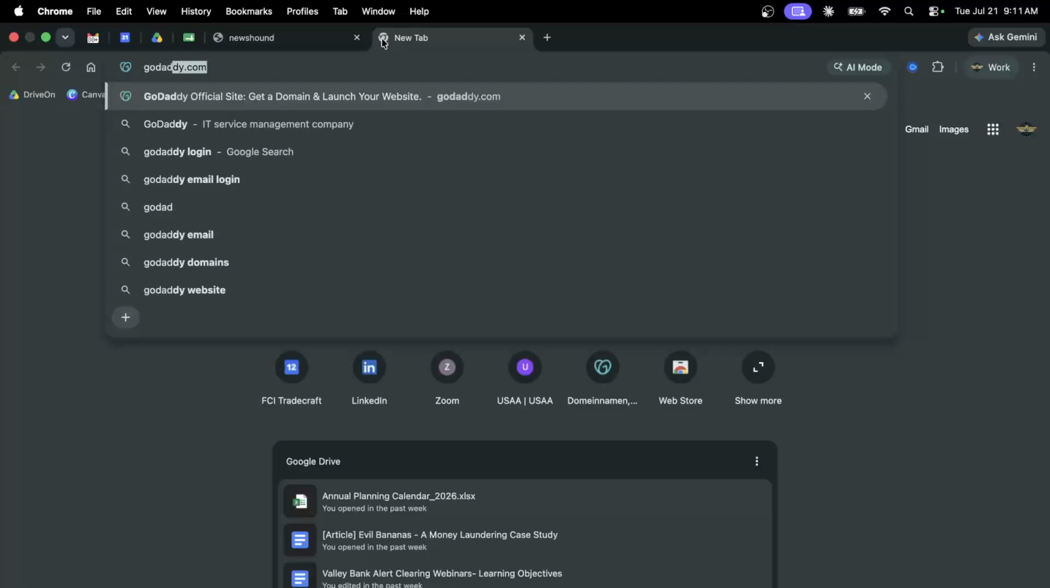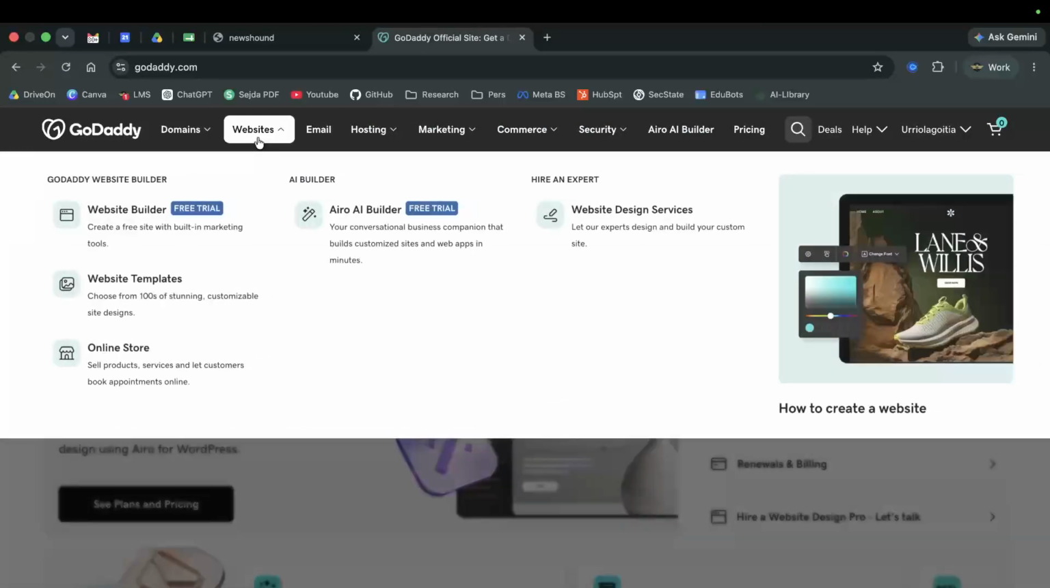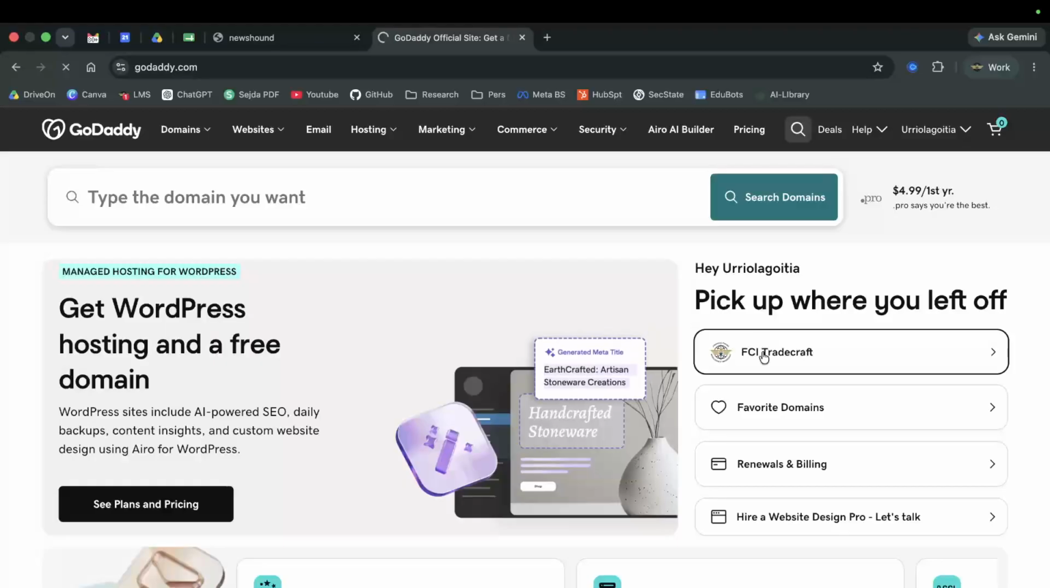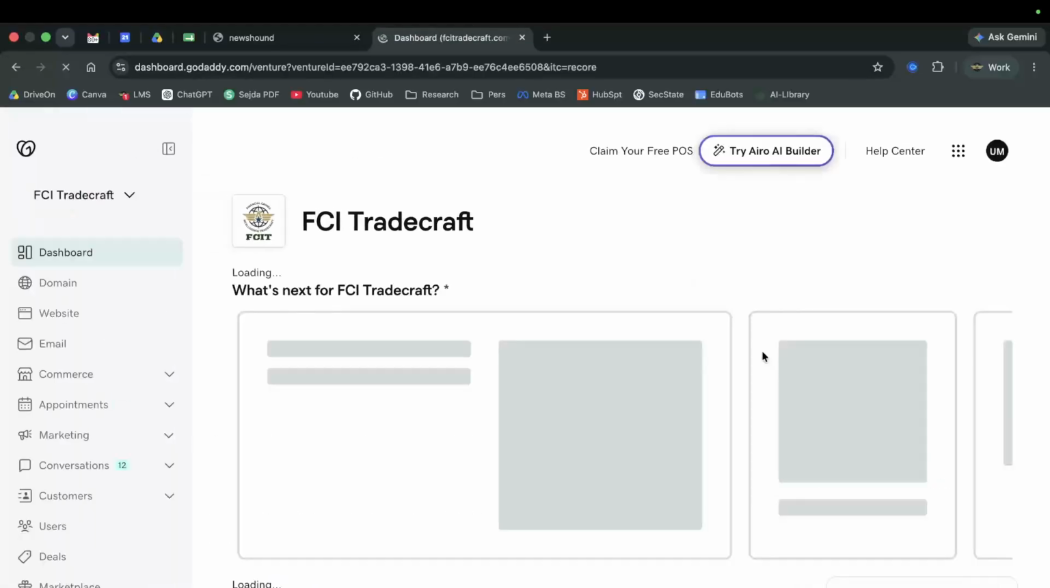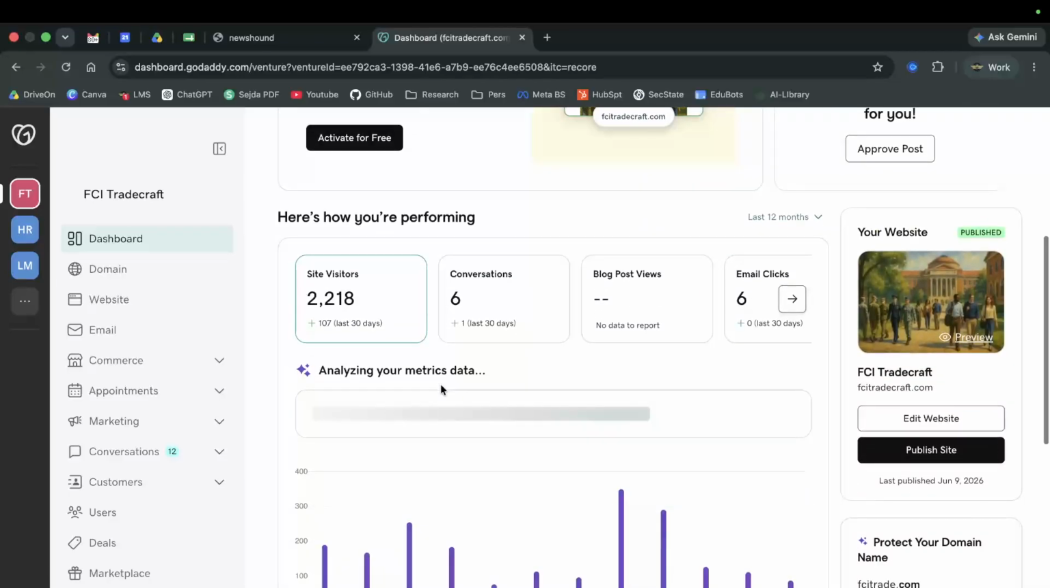Yep. We're going to log in to my GoDaddy. Oh, I'm already logged in. How nice. Okay, pick up where I left off. FCI Tradecraft. That's the website I want to put this on. Okay, and in here, you can do this wherever you host your stuff.